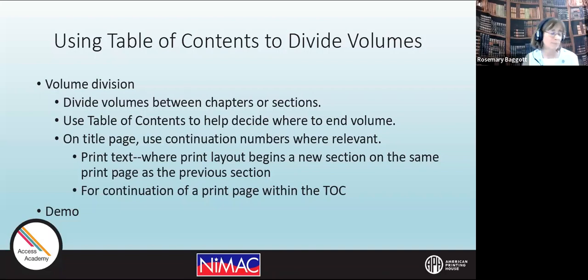Obviously, our little print books are not going to fit in one Braille volume, so they need to be divided. We always divide per formats. We divide between chapters or sections. If a chapter is too big to fit all in one volume, go to the sections. And I use the table of contents to help decide where to end it, which is why I'm putting that here. On the title page, we use continuation numbers where they're relevant.